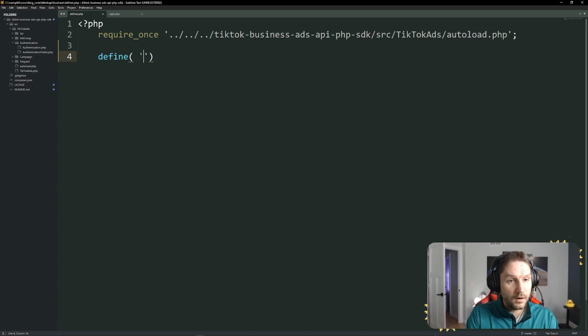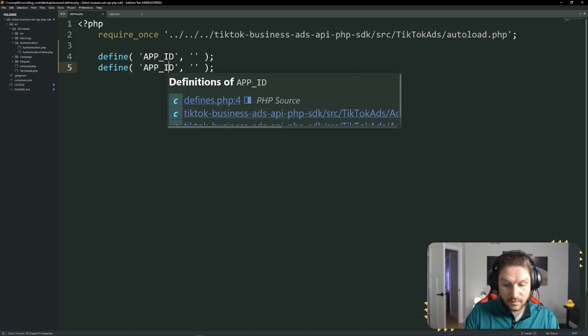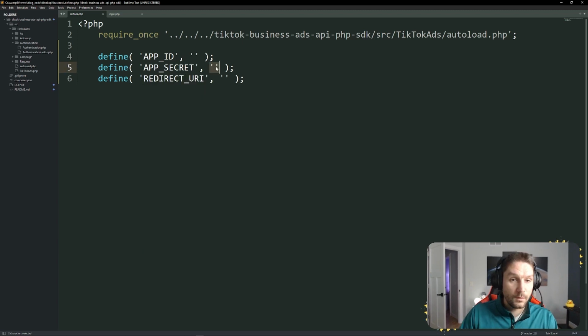Then we're going to define our app ID. We're going to have an app secret and a redirect URI. We're going to fill these values in here with the values straight from our app on the TikTok Business API dashboard. I'm not going to show you guys these values though because they're top secret. I'm going to fill these in and we'll be done with the defines file.